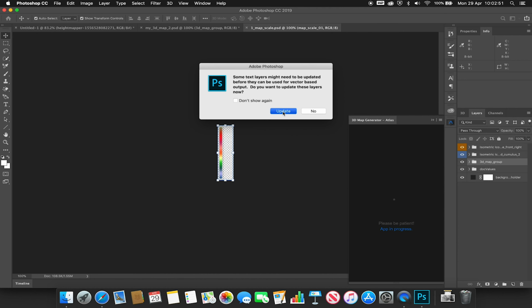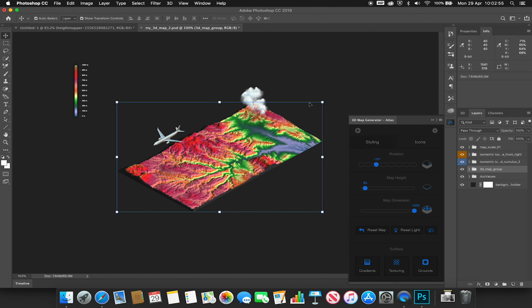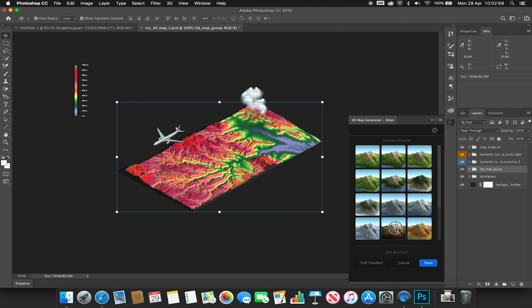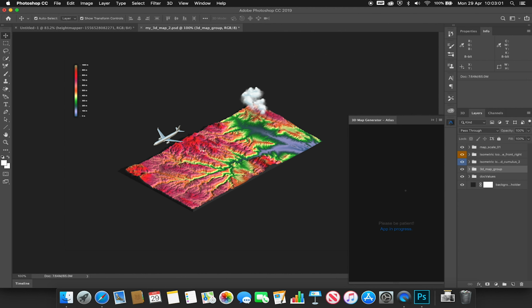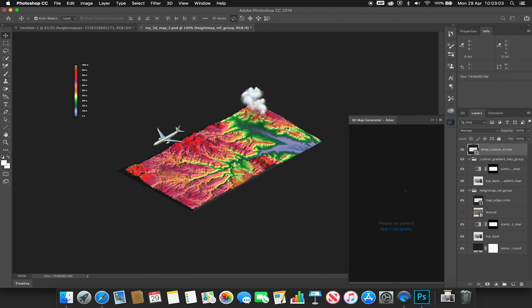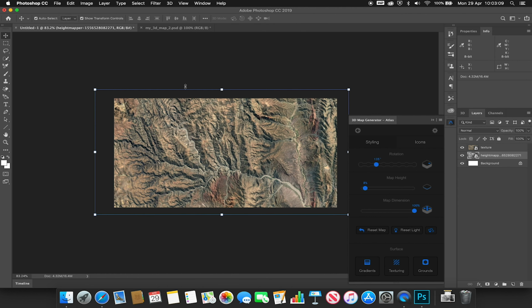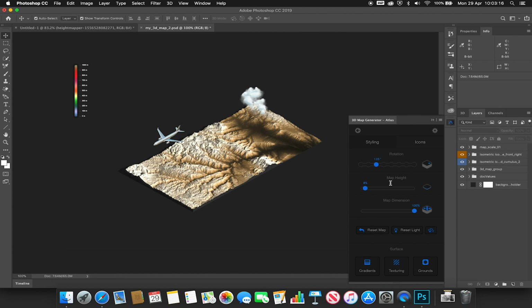Let's just update those layers now. Okay. So again, if you didn't have the texture data, you could theoretically use your own generated texture on it by either painting on the image yourself or using one of the supplied gradients.